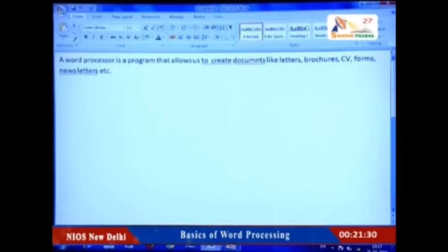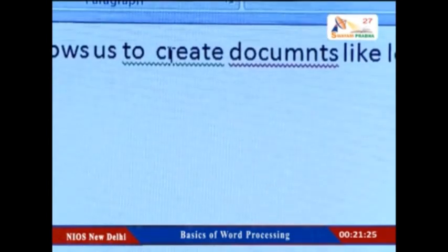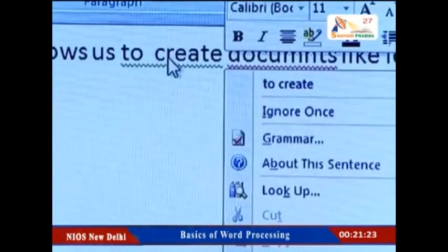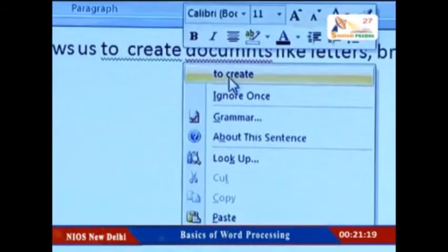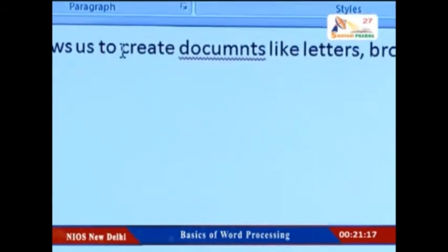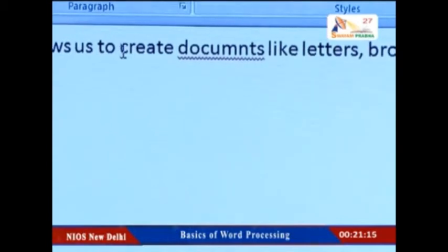Similarly, "documents" has a red wavy line, which means there is a spelling mistake. This is not the correct word. If I right click it, it opens the suggestions. I can correct it. This is "document", the correct word, or I can ignore it. I can ignore all such words. So many options are there which we can learn later. But right now, let me click at "document". So I have corrected my word.